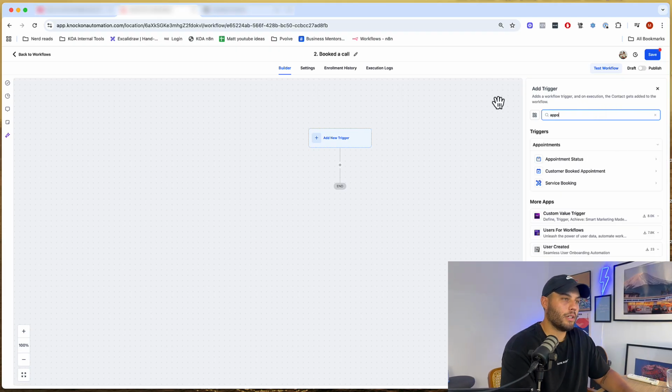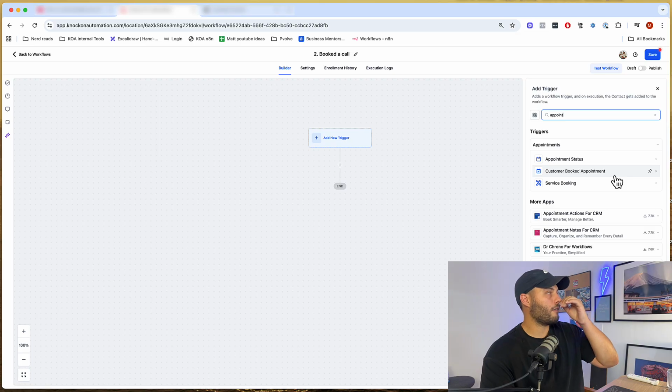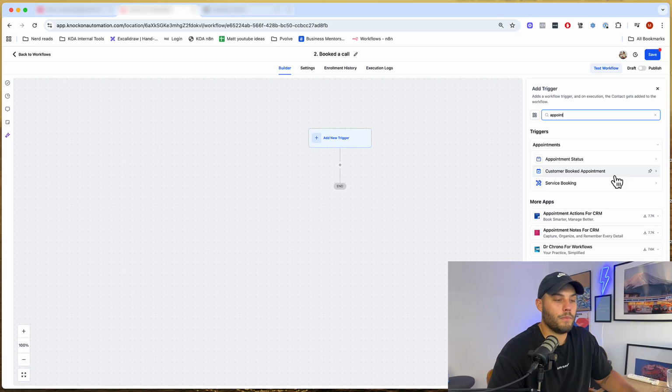Now, if we have a look, there's actually two different triggers for bookings. The difference between these two is customer booked appointment means that the booking was made from a booking widget, so like on a website or just from a link. The appointment status catches the ones that are scheduled inside of GHL.